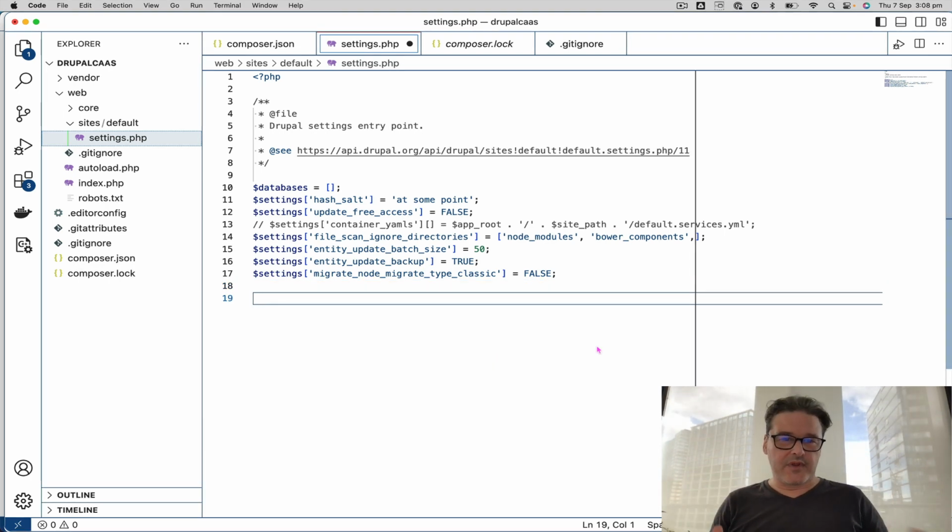What's really common when setting up settings files in Drupal is to split those settings files out in various different ways.